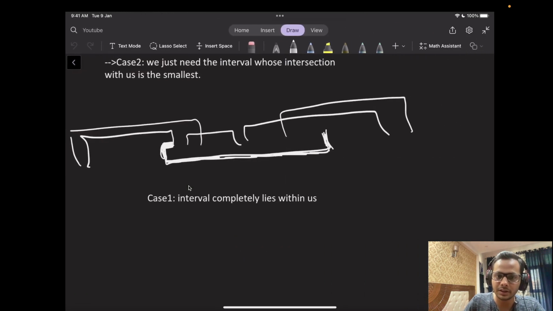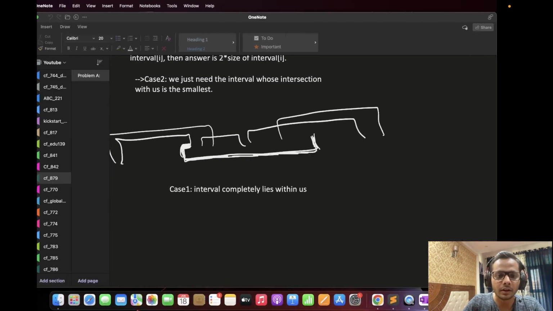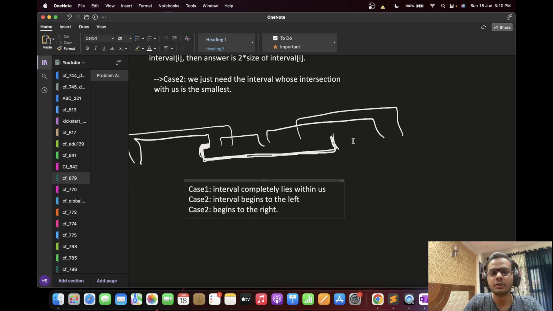So this case is intervals like this, right? These intervals lie completely within us. So this is case 1. And then we have case 2, which is the interval is to the left of us. Interval begins to the left. And case 3, it begins to the right. Okay, cool. So we are just interested in the leftmost point of the interval.